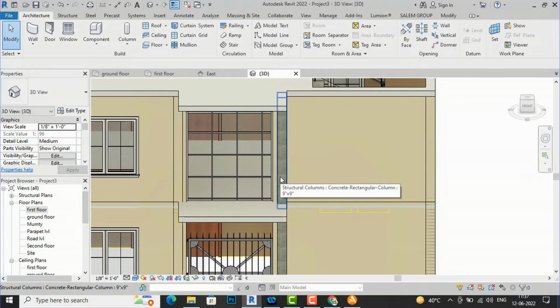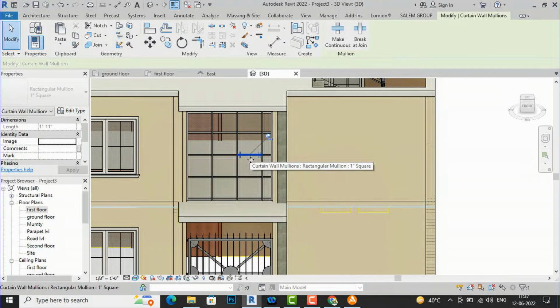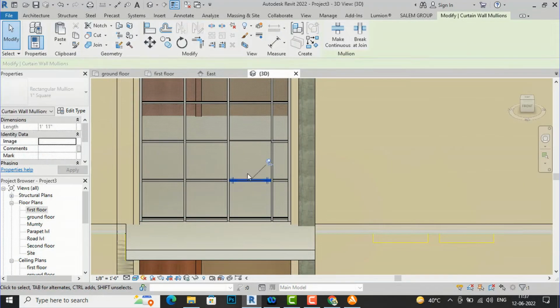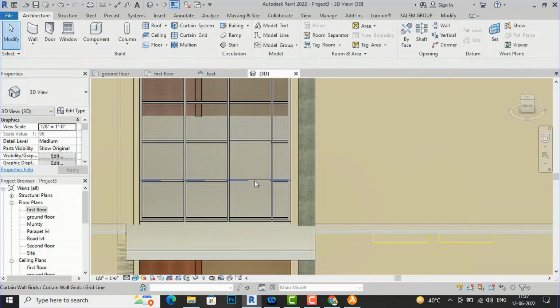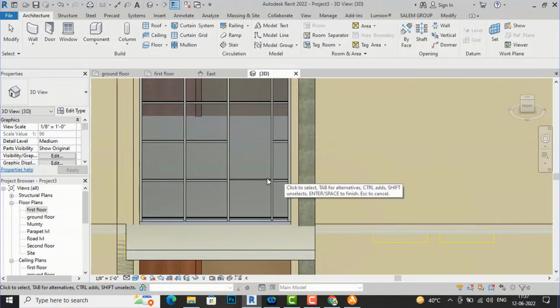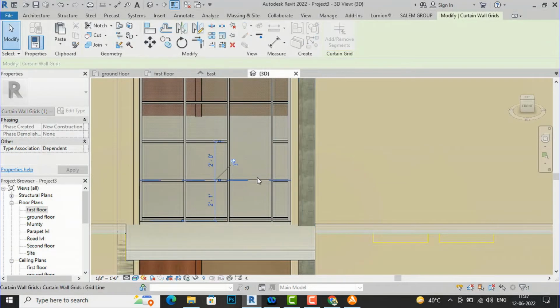And now we are required to insert a door here, so I am going to unpin this, and you can delete this simply. So you can use add remove segment also, and I am going to select add remove segment.